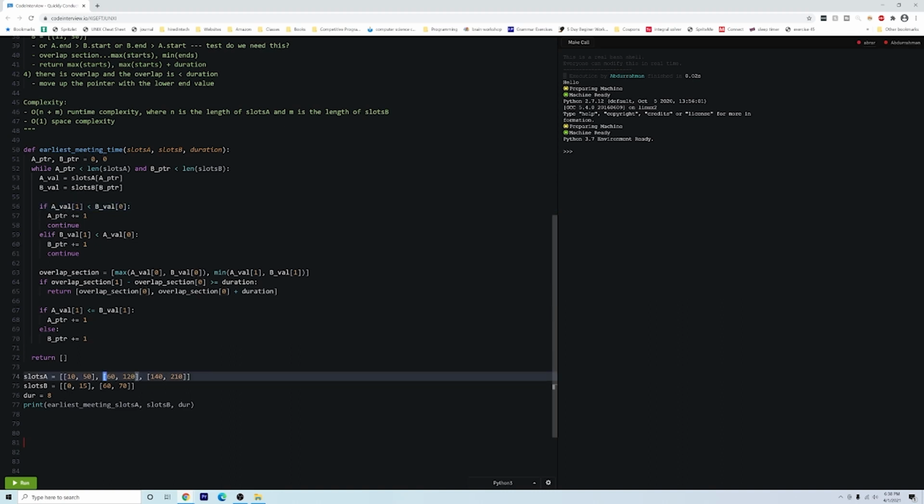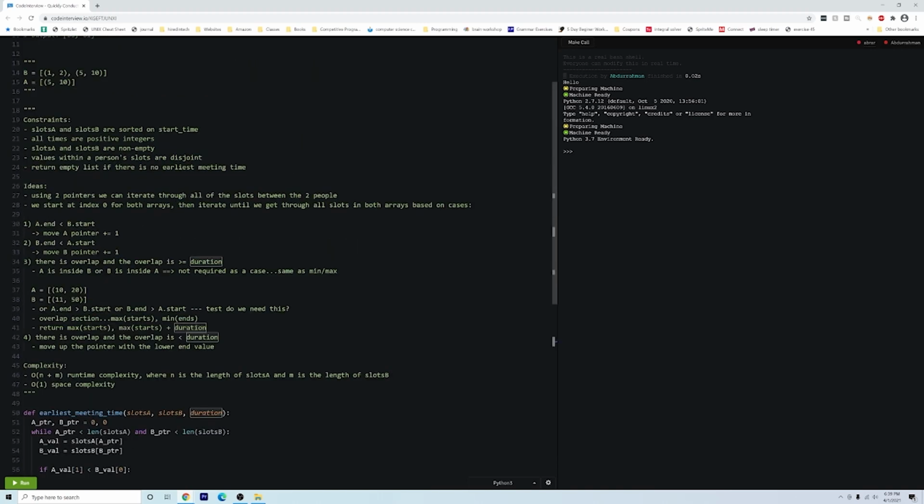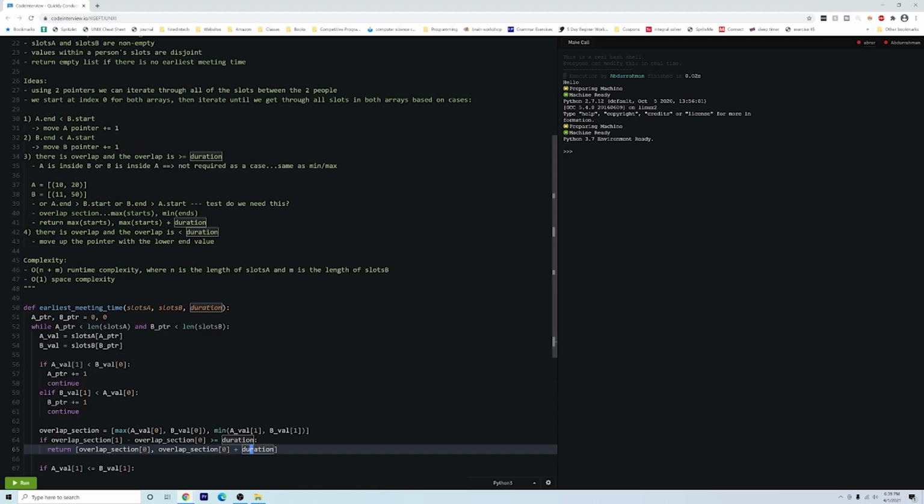Now I'm checking 60, 120 compared to 60, 170. Intuitively, we know that we're going to get to the overlap section case. And now my overlap ends up being the 60 and the 70. I see the duration of 10 is greater than or equal to the overall duration, and so I return 60, which is the first one, and then 60 plus 8, so 68, which is terminating correctly.